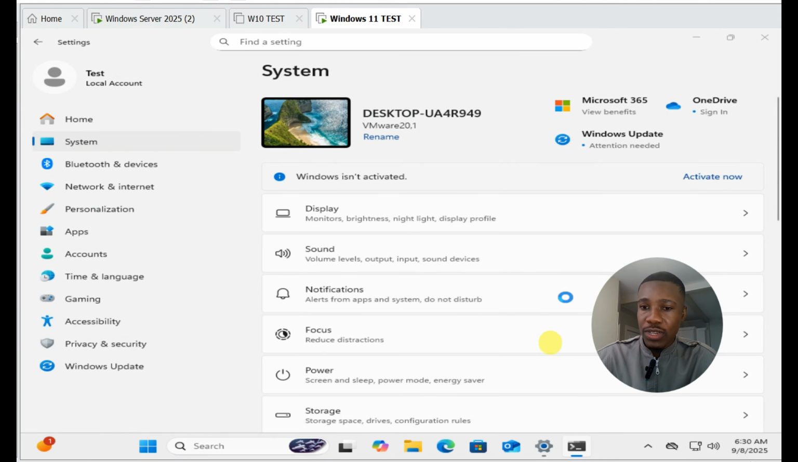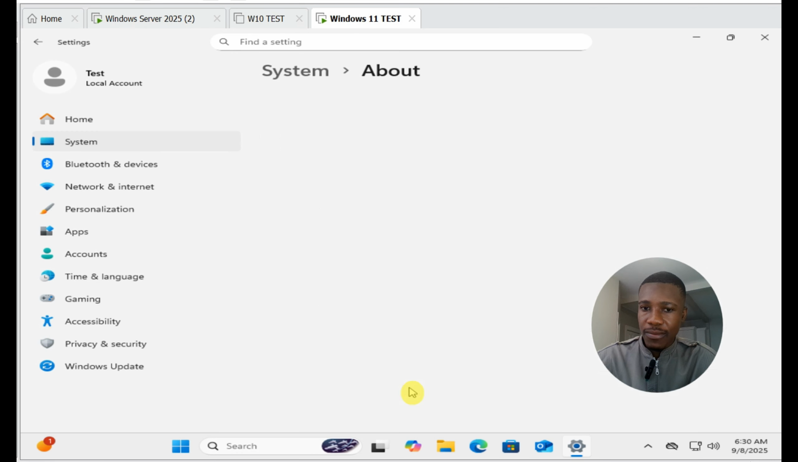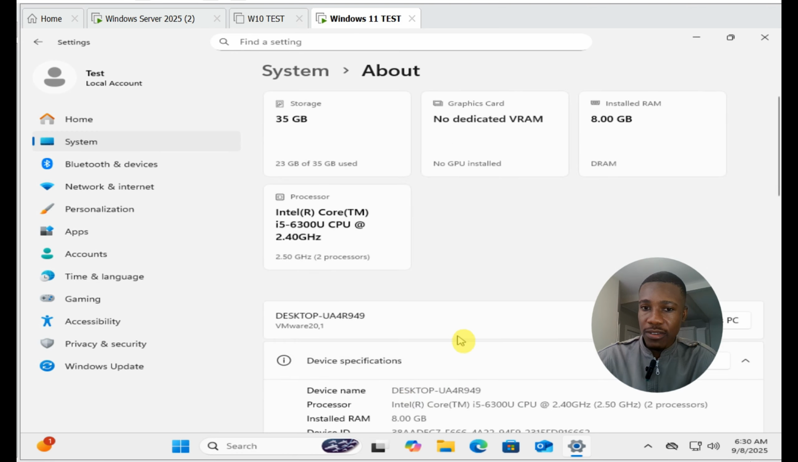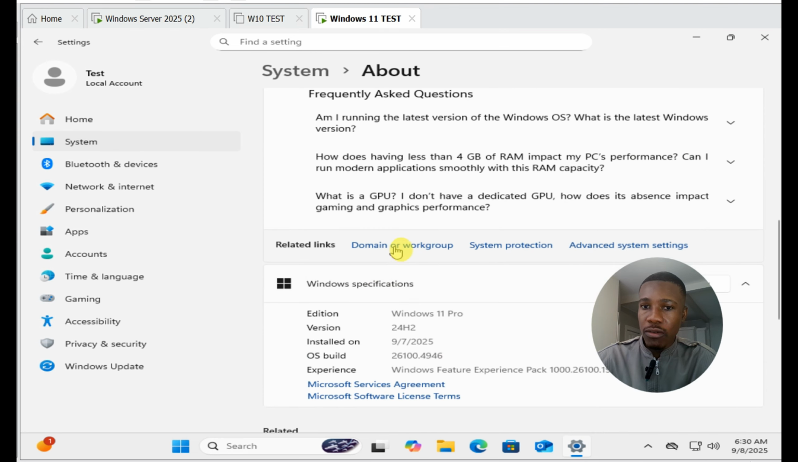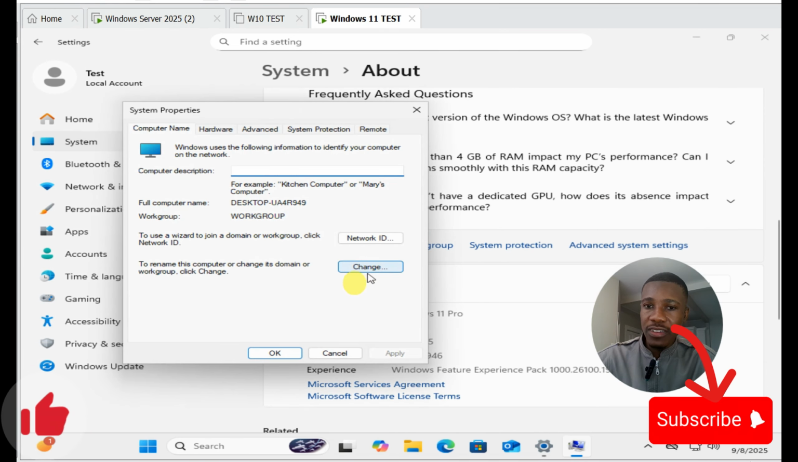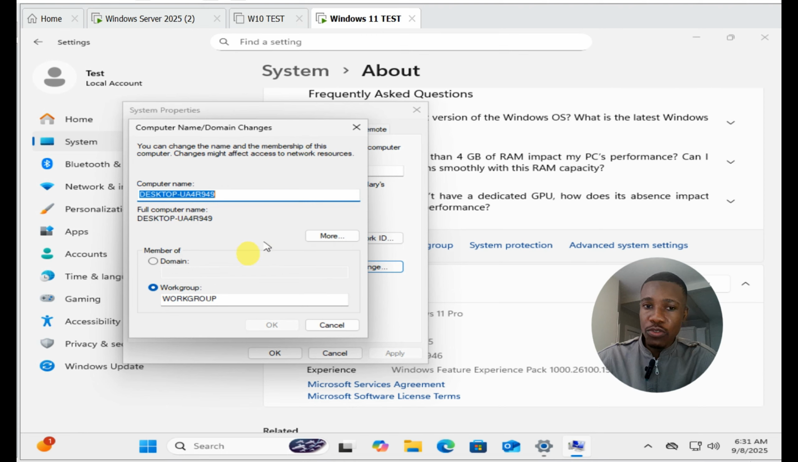Now, to join the computer to the domain, we need to open settings. I'm right here in settings. Scroll down to the bottom and click on About. In the About section, scroll down slightly and select Domain or workgroup. Once that opens up, click on Change. Now it displays this interface for you. What you need to do here is go to Domain.